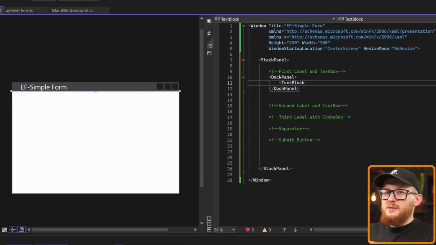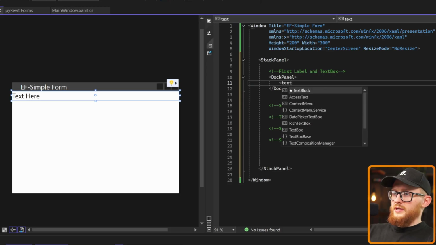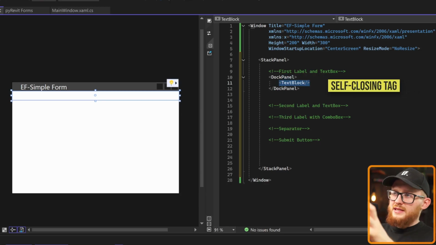And also when we use elements where we want to provide text, like a text block, for example, there are two ways to do this. One, we can create it like a dock panel and just write text here, right? You will see it right away. Or if you want to make it a little bit more compact, we can do it a bit differently. We can write text block, and instead of clicking on the arrow, I'm going to click on this slash. And it automatically also adds the arrow, and this is a self-closing tag.